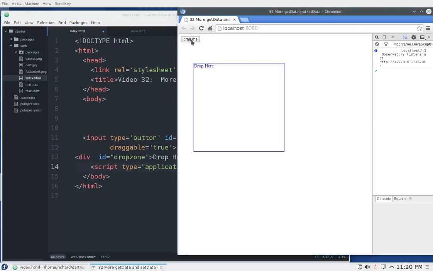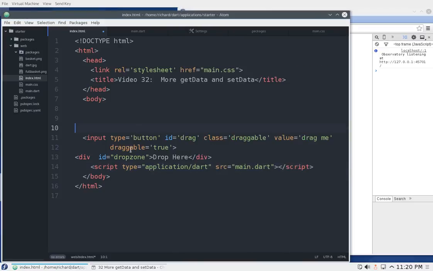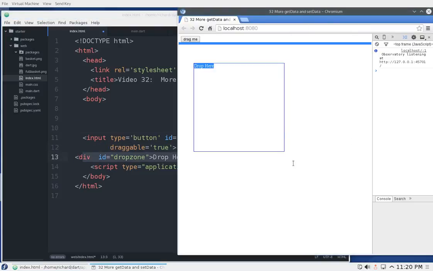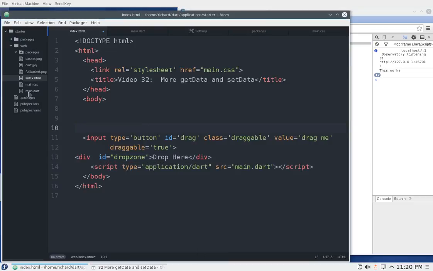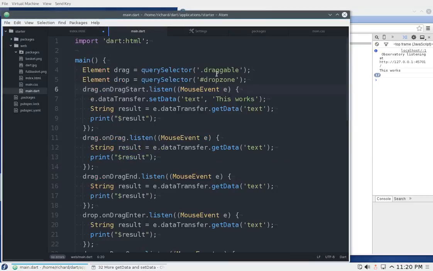We'll have a "Drag me" button, and then a drop zone. So a button that's draggable, and then we'll have a drop zone, a "Drop here" div. There is no draggability of this particular div, just the drag me. What I did right here is make a query selector for the draggable and the drop zone. We're going to use both of them.